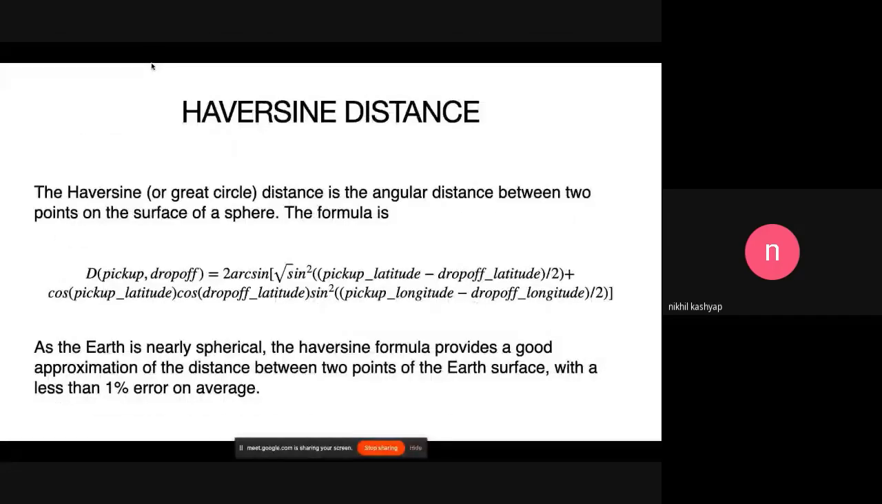To give you an understanding, the Haversine distance is the angular distance between 2 points on the surface of a sphere. The formula for this problem: the distance between pickup and drop off is equal to 2 arcsine of the square root of sine square, and so on for the rest of the formula, with the pickup latitude minus drop off latitude divided by 2 plus the rest of the equation. As the Earth is nearly spherical, the Haversine formula provides a good approximation of the distance between 2 points on the Earth's surface with less than 1% error on average. So that's a good formula to use.